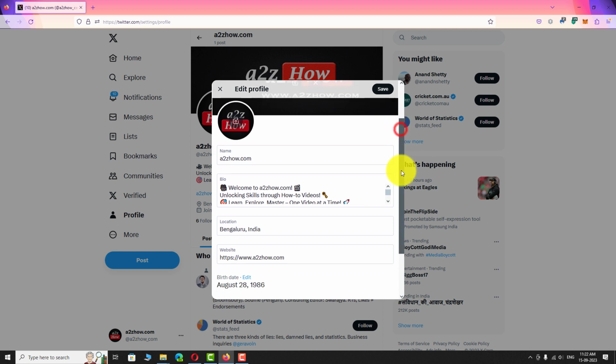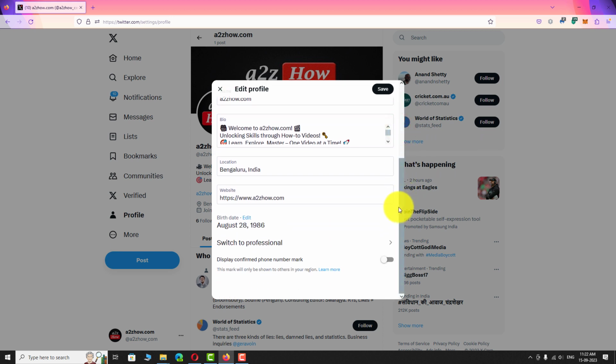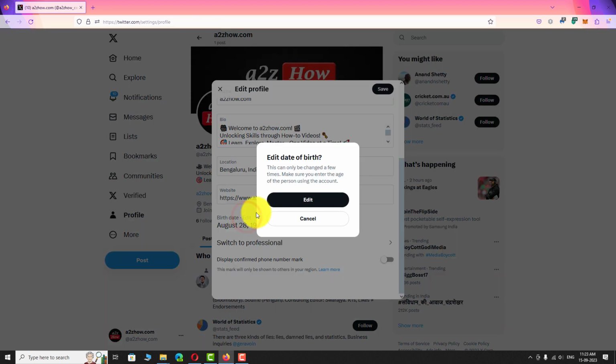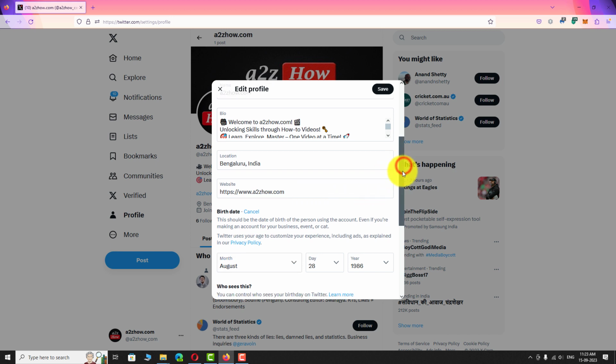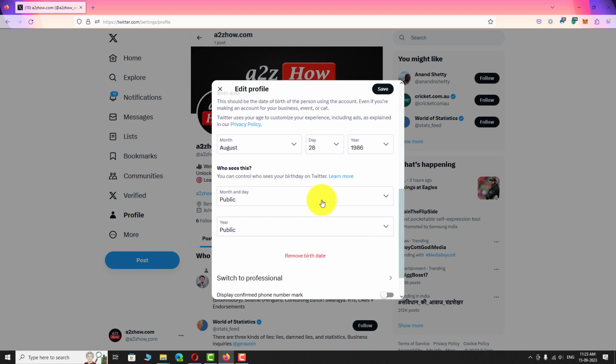Scroll down. In the birth date section, click on the Edit link. Click on Edit again to continue. Scroll down. Under Who Can See This section, select who you want to see your birthday on Twitter.